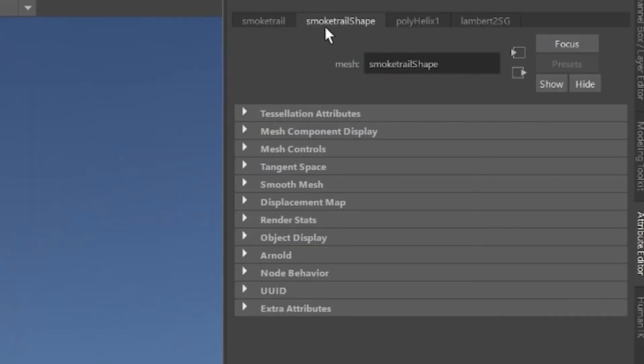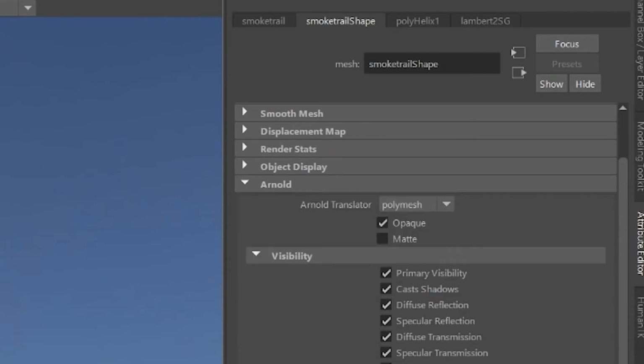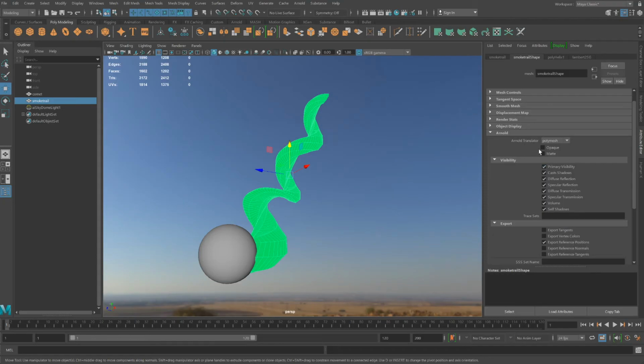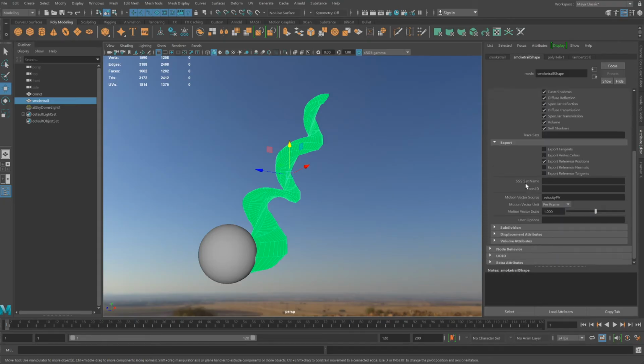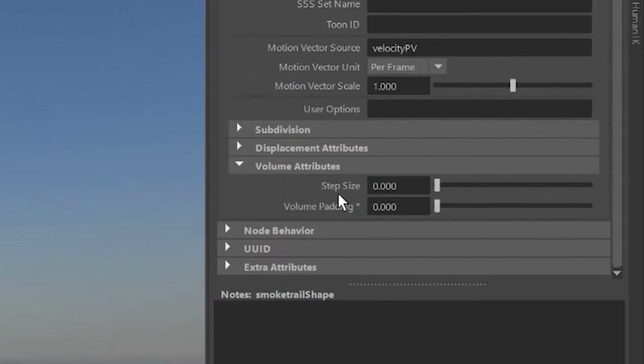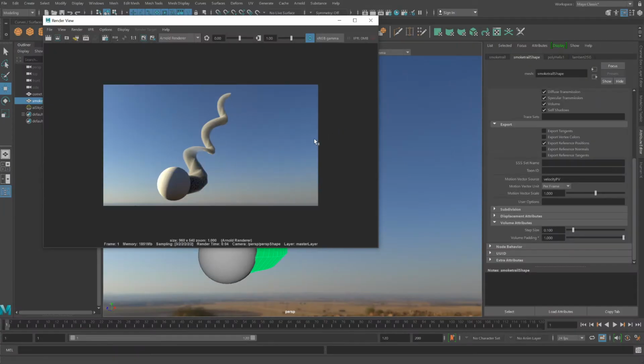Selecting the object, going to the shape of this object, opening up the Arnold settings. If we wanted something transparent, we would click that. So this object won't render opaque. Scrolling down to the volume attributes and changing the step size and volume padding. Step size to 0.1 and the volume padding to 1. Well, that looks a lot cooler than before.